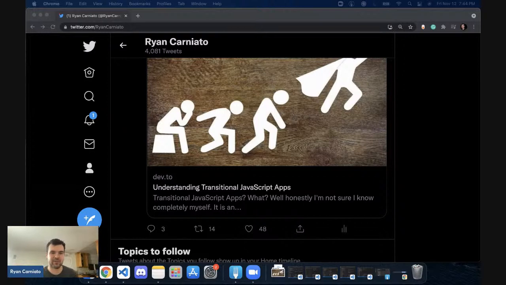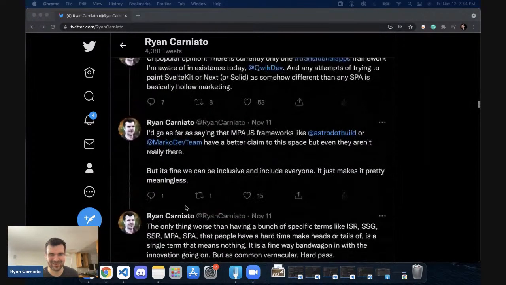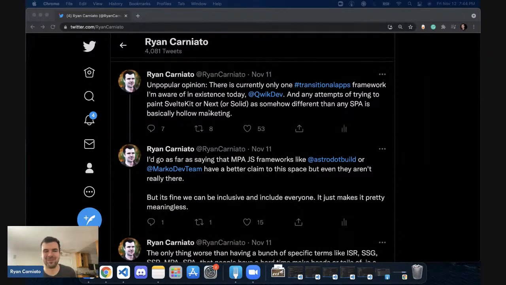I posted this, and some people were like, "Oh, why are you trying to undermine Rich? He's trying to move web dev forward and get people moving in the right direction." I know, I respect that. I'm just saying, look at who responded, retweeted, and liked what I posted. It's all the authors of the frameworks. Let's look, what did I say? Unpopular opinion: there's currently only one transitional app framework in existence today, Qwik, and any attempt to paint SvelteKit or Next or Solid as somehow different from SPA is basically hollow marketing. Okay, pretty harsh, let's say.